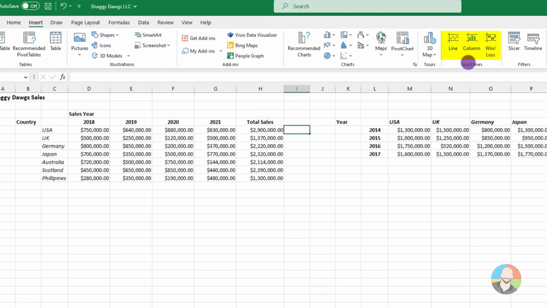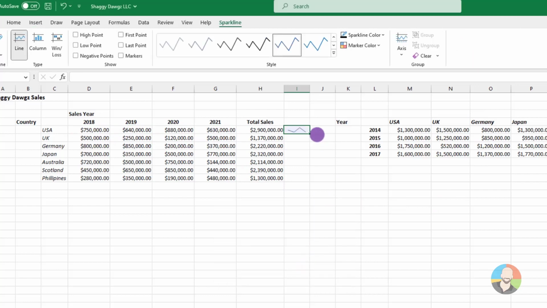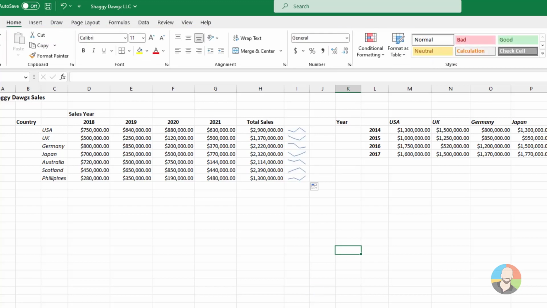Now we have three choices. We'll go with this one right here. From here, it's just a matter of selecting our range. We'll copy our rows down. And then once the sparklines have been created, it's really a matter of just playing with the options. We can change the style, the type, etc. So feel free to toy around with that.